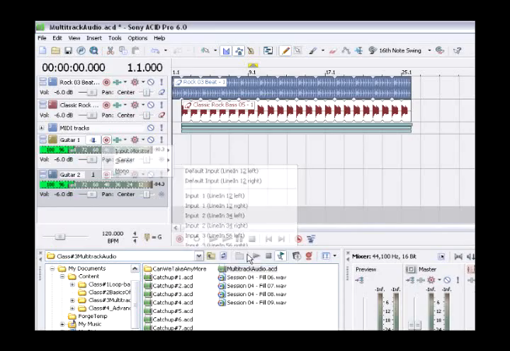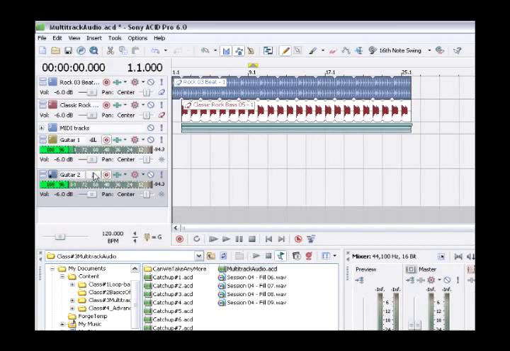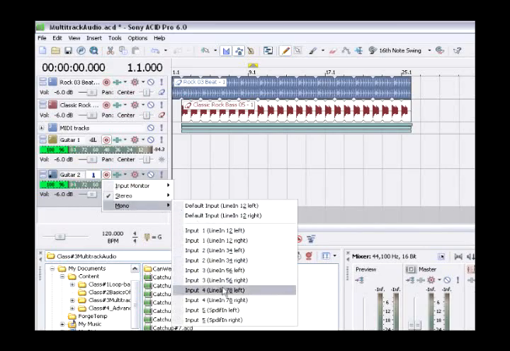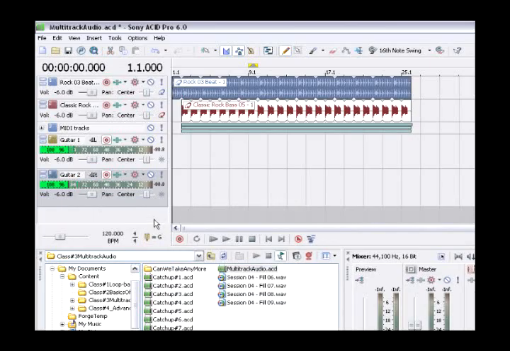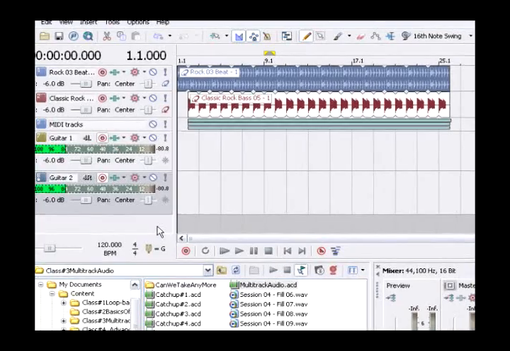Click the Record Device Selector button for track 8 and point this track to the mono signal coming from input 8 on the sound card. Now my 2 tracks have been set to listen to separate sound card inputs. Now you're ready to set record levels.